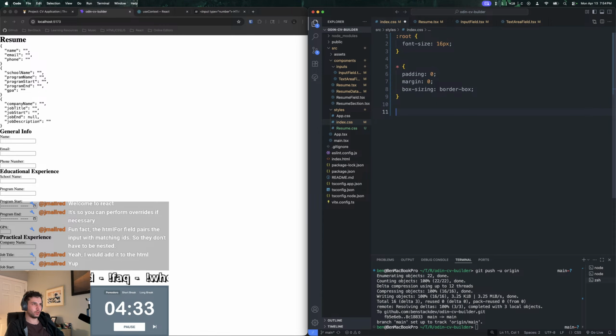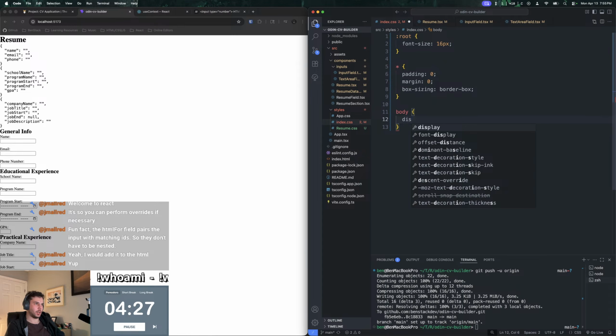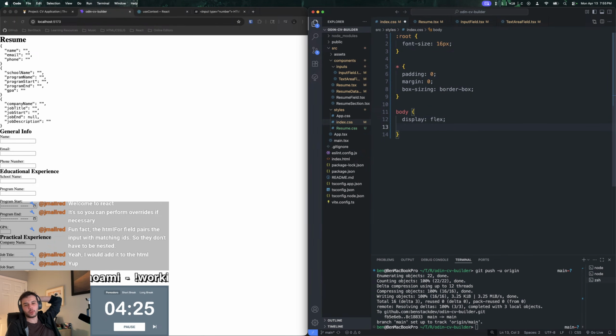So I'll do body, display flex. I know we were gonna do the whole, what's it called? What was the Tailwind type thing? But I think for just this outer stuff, I'll just do it like normal CSS, because I think this is stuff that kind of affects the whole document anyway.